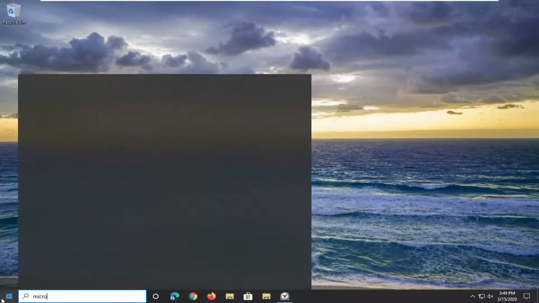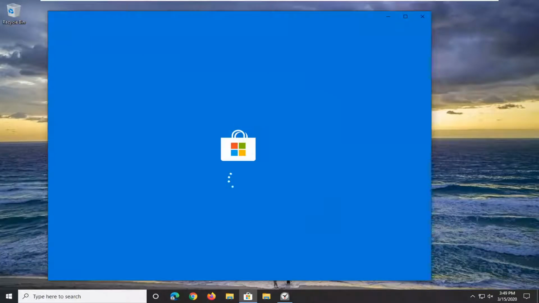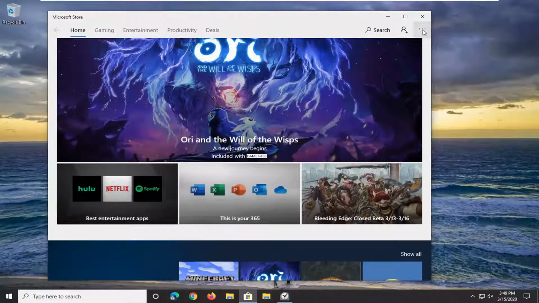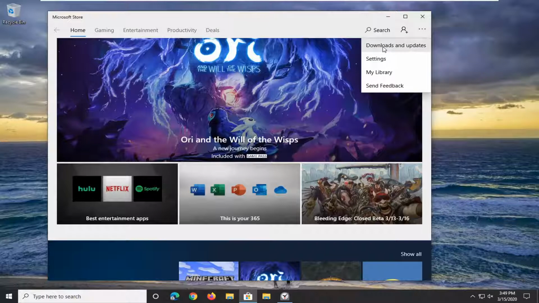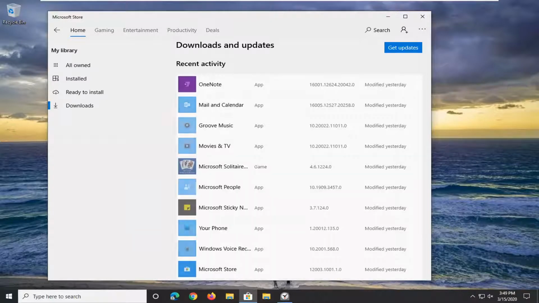Open up the Microsoft Store. And now you want to go select the three dotted icon near the top right corner of the store. Select downloads and updates. And then go ahead and just select get updates. So we should go ahead and start updating everything here. And then once that's done, I would suggest restarting your computer, and hopefully that should have been able to resolve the problem.